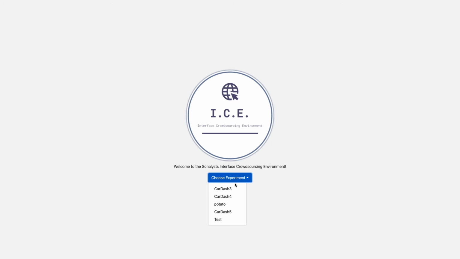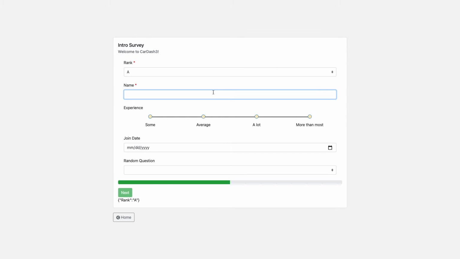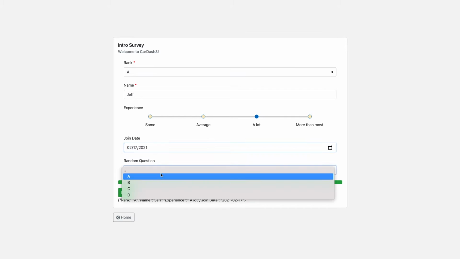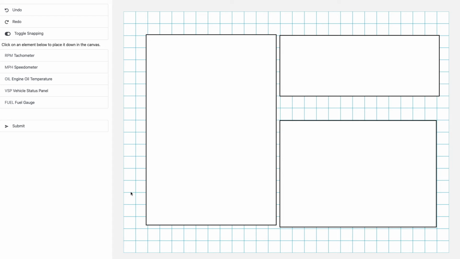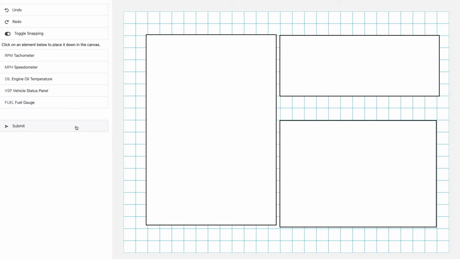First, we'll look at what it's like for a user to create their own interface. Each experiment in ICE begins with an introduction survey. These surveys are meant to gather relevant information about users to provide insights about the choices they might make while designing their interface. After users finish taking the entry survey, they arrive on the Canvas page. This page is where users can design their HMI.